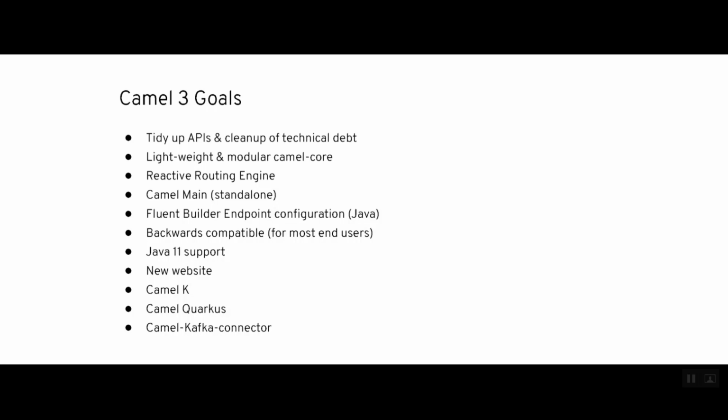We also introduced Java 11 support, a new website, and the new projects of the ecosystem: Camel K, Camel Quarkus, and Camel Kafka Connector. We also moved the Spring Boot support out of the main Camel 3 repo, so we will be able to release Camel Spring Boot as a separate release from the core.